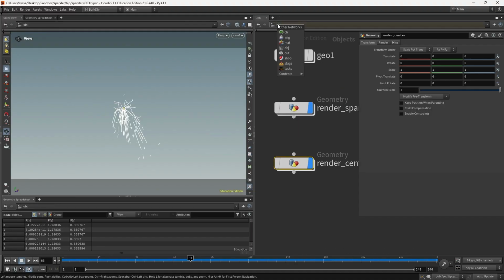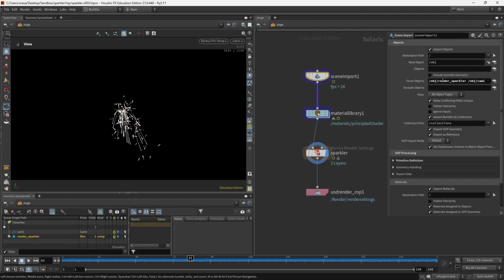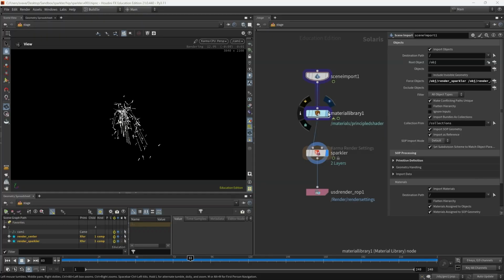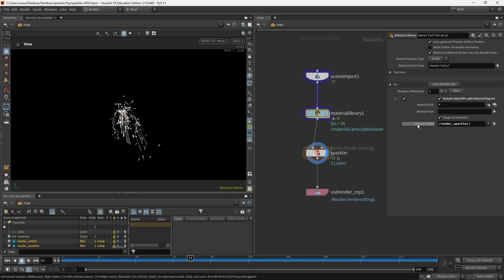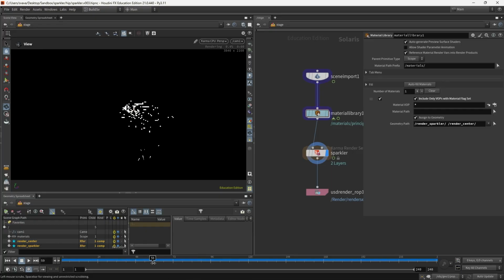Then in Solaris, I'm going to add it to the scene import node. So for this object, I'm going to press Ctrl and choose render center as well, accept pattern. And then I want to add the material to it as well. So in geometry path, I'm going to add the center. So I'm going to put a space and then slash render center. So now we should have the center. You can see the little sphere in here.